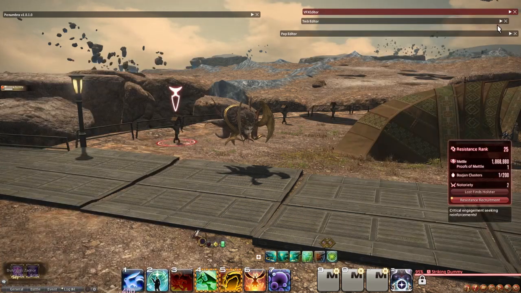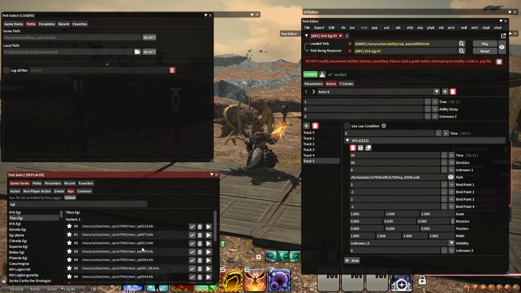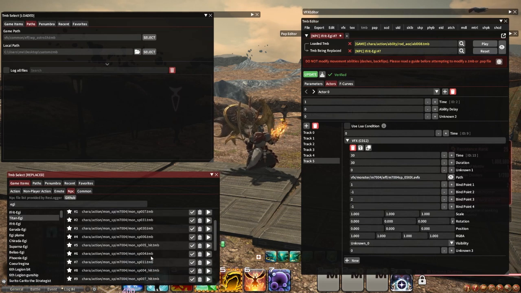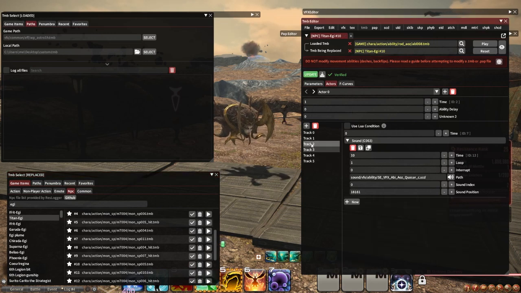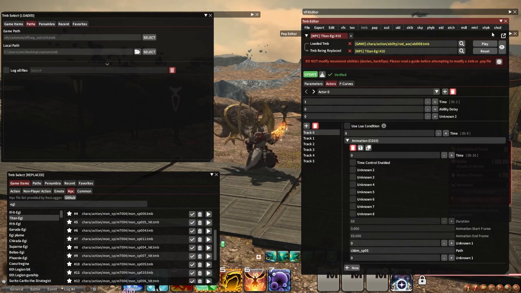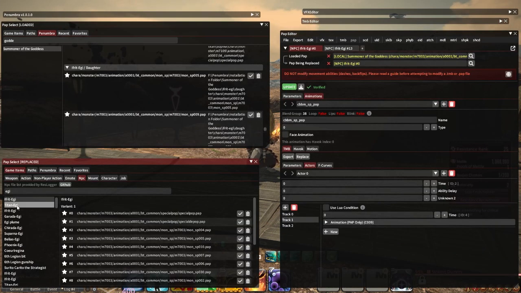Right, so the visual effects are replaced. Now replace the file paths in the TMB. And select the proper TMB from Titan Egi's list here. Okay. And now change the PAP.